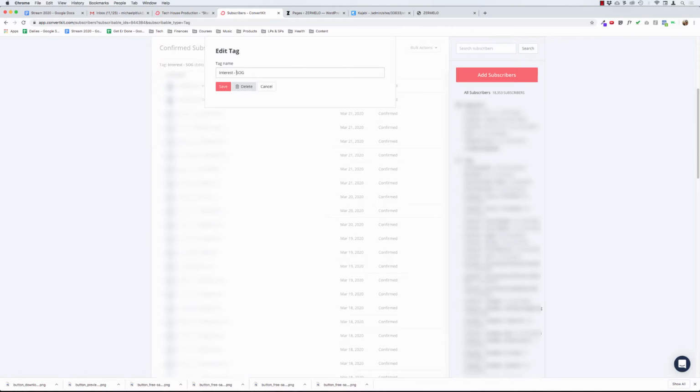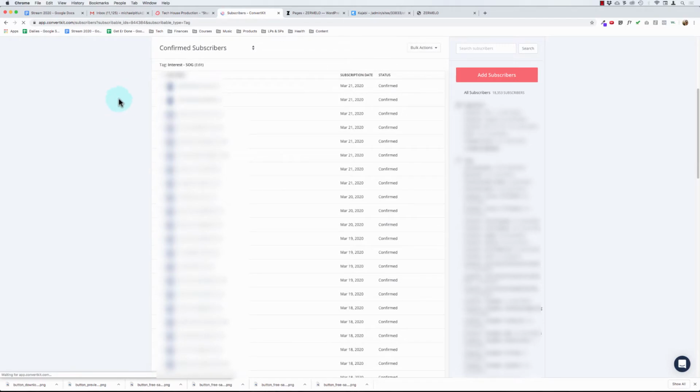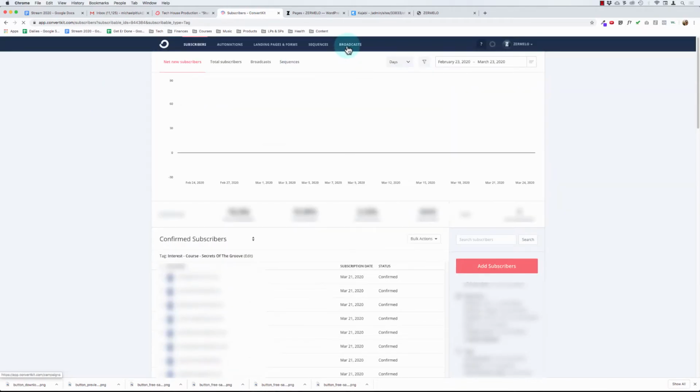ConvertKit is assigning a specific number for the tag, and we could just label it with words, but again, changing the name here does not change the underlying number of the tag, which is what ConvertKit works with. So interest courses, course, and then I'm just going to write the whole thing out, Secrets of the Groove. Okay, just a little bit cleaner to have the same style of name for all the courses.